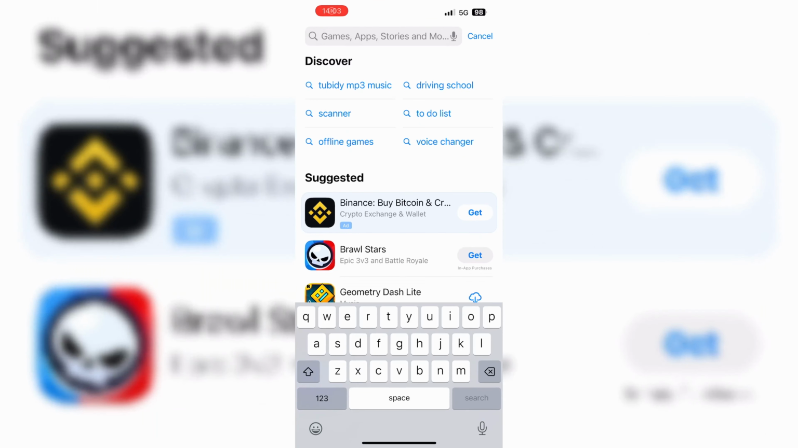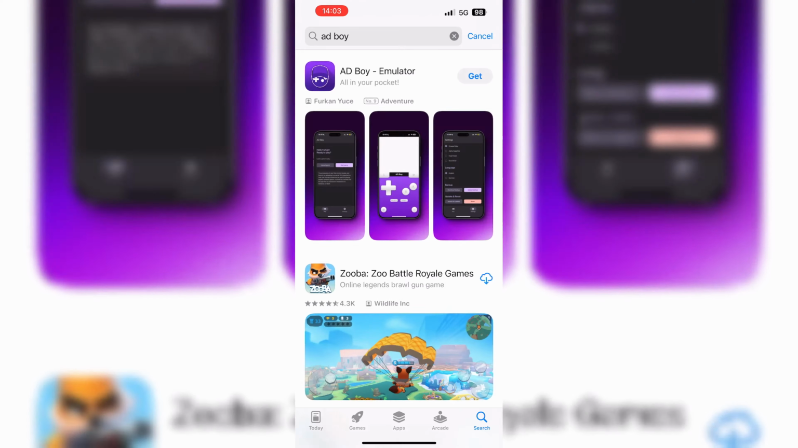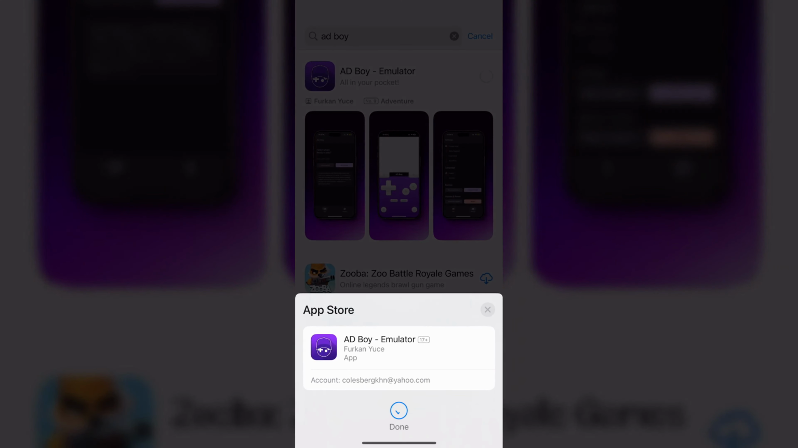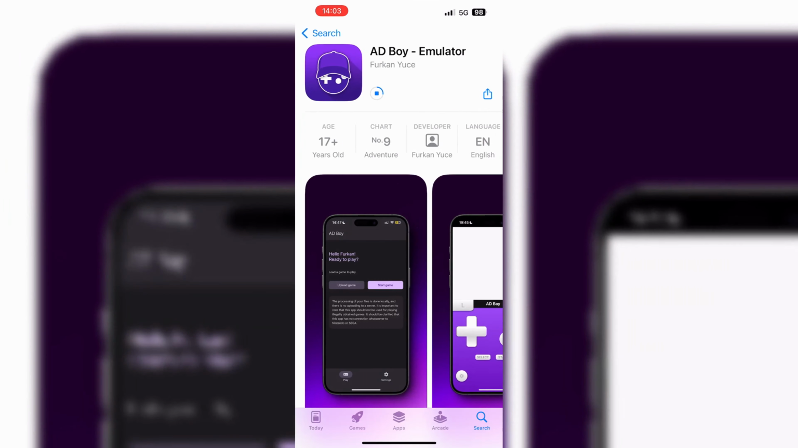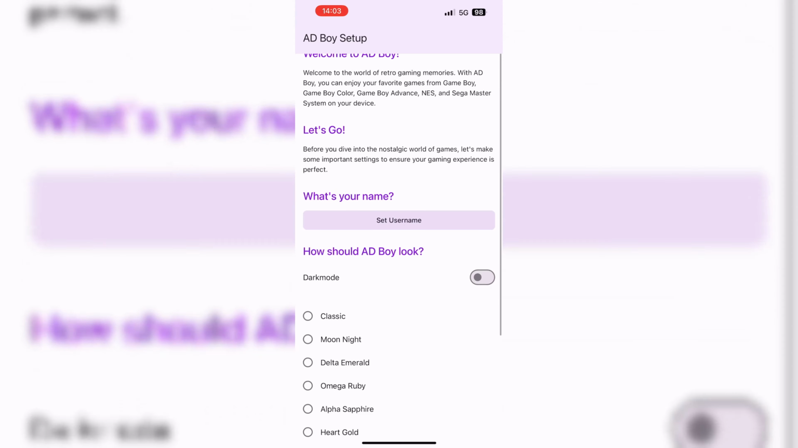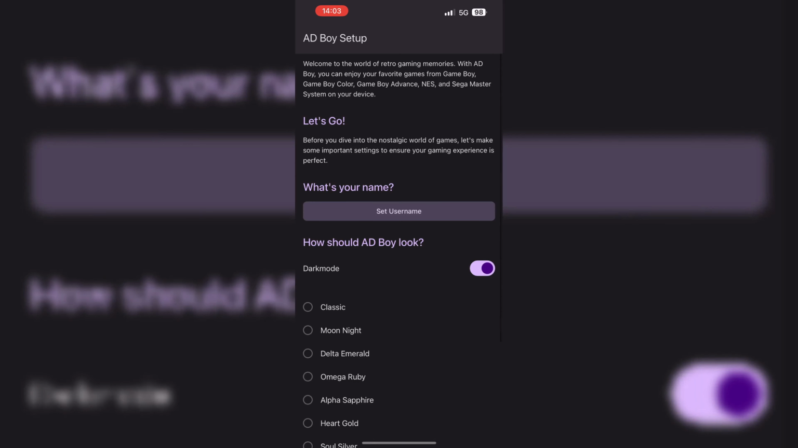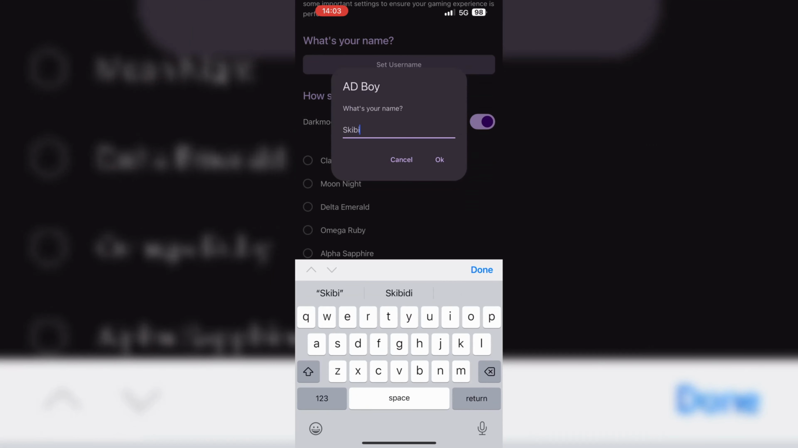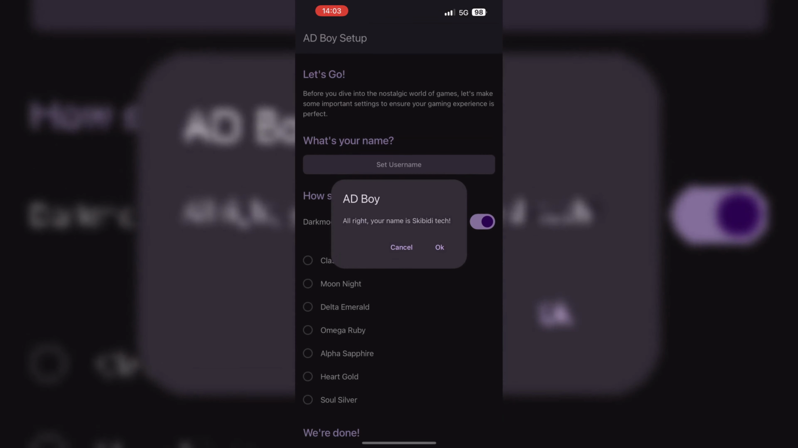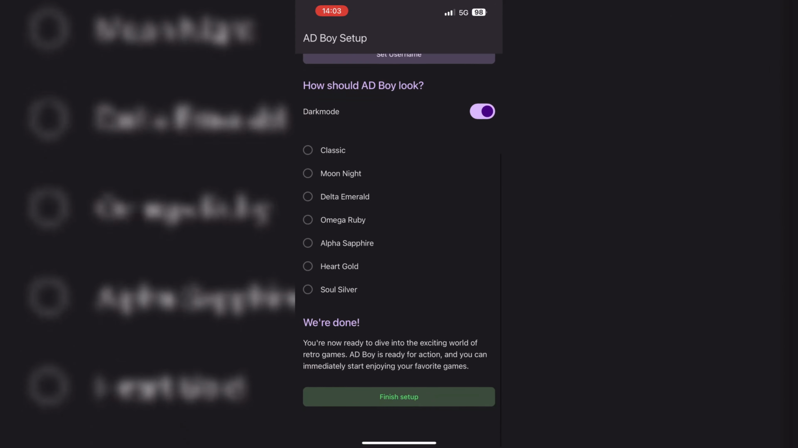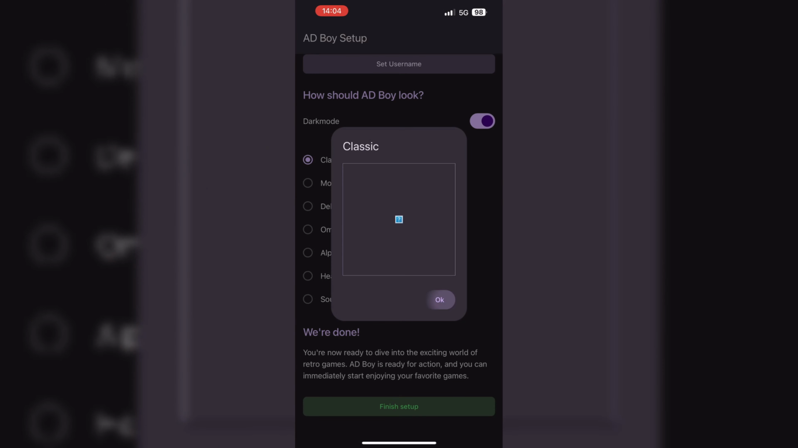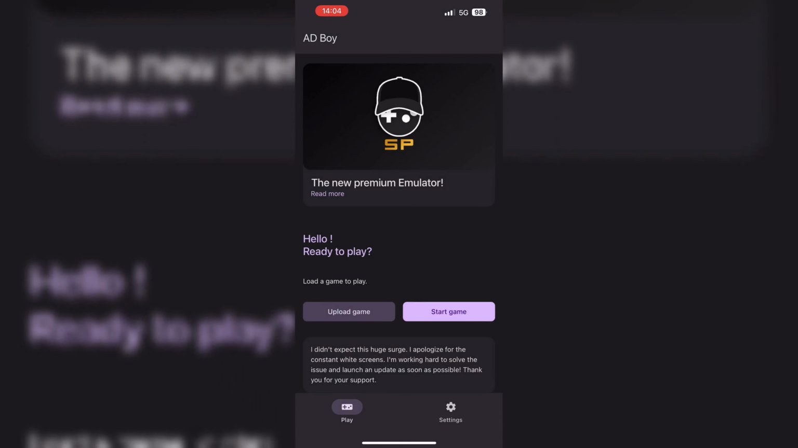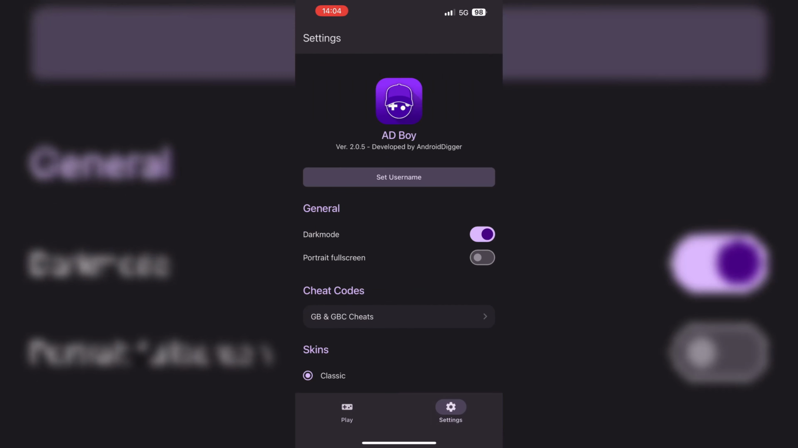To install it, you just need to go to the App Store on your iOS device, type Boy Emulator, and then simply install it. Once the installation is completed, you can set it up according to your choice. Just give a name, set the mode, dark or whatever you want to use, and then hit Finish Setup.